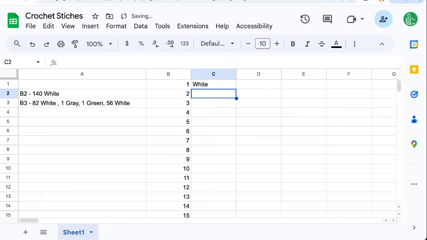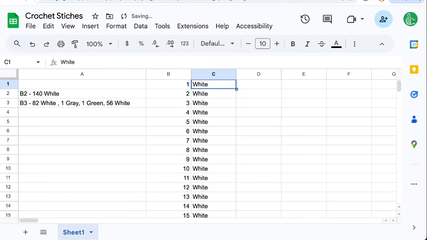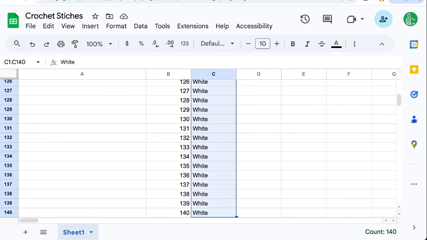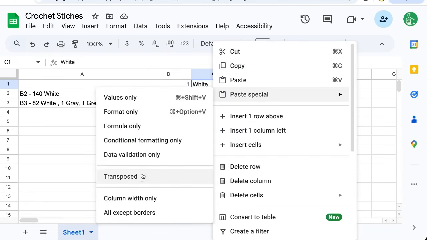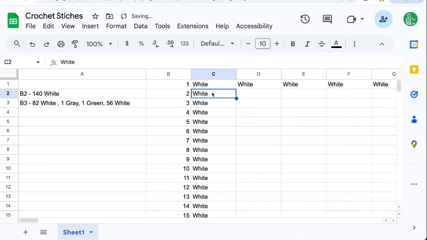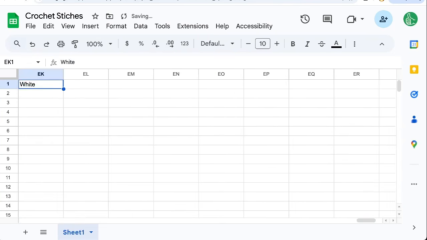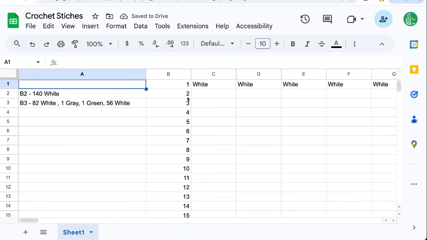I can type in white here. I can double click here. Now I've got all of this row, and all I need to do is Shift Command down, then copy, and then right click, paste special, transposed. And that should be 140 across. But that's a lot of work, right? Like, that's a bit nutty to try to do each and every time.